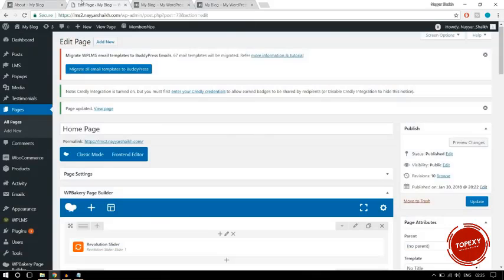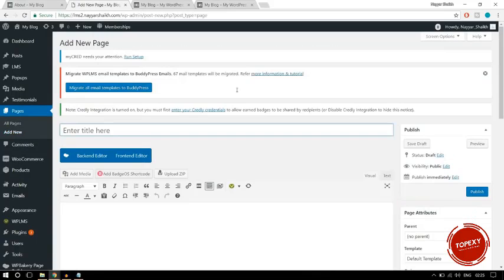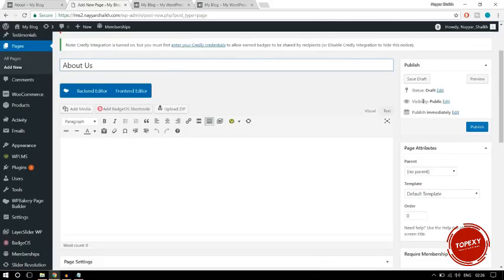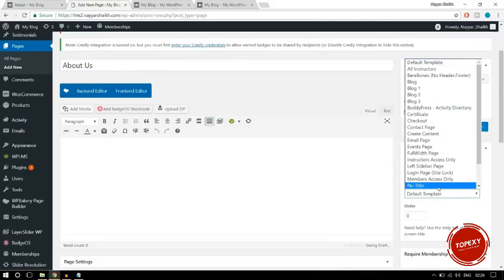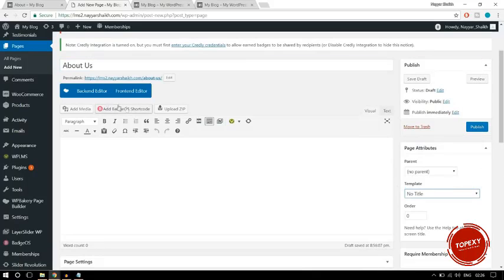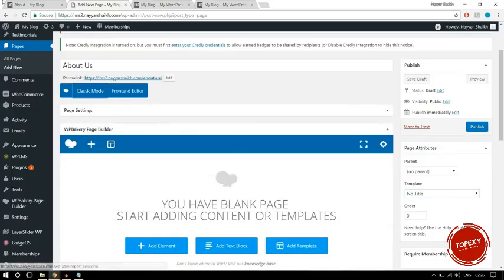So again, come back to your dashboard and click on add new page. You can click on this button, or you can hover pages and click on add new. Both the things will do. Now let's give it a title of about us. So let's type in about us. Again, we'll select the same template, which is no title. Now click on backend editor.